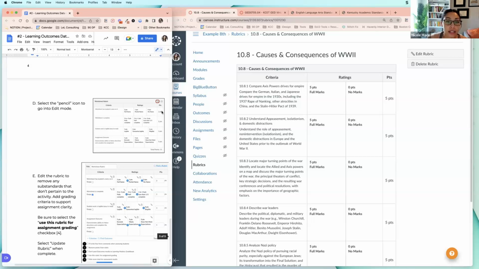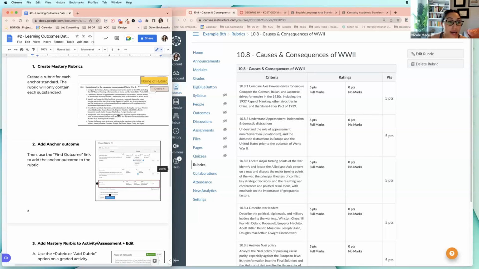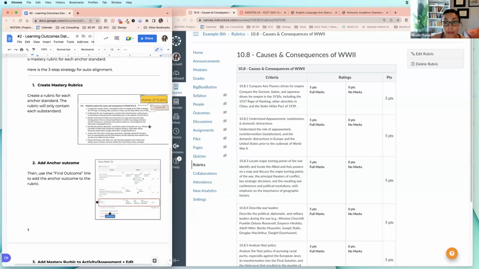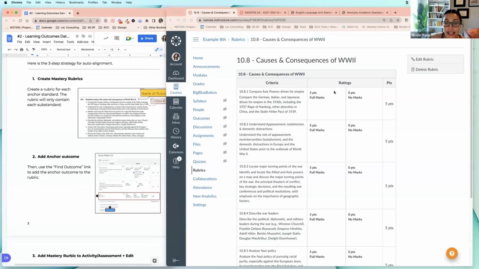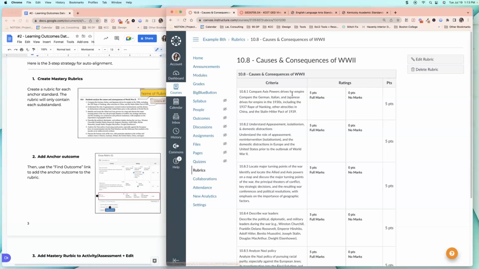So that is what I suggest when you have standards that look like this, when there's a bunch of substandards and you don't have to add them all into your outcomes. Okay. All right. So let's say once you have your outcomes done, and you don't have any of these substandards here, you have your outcomes in.